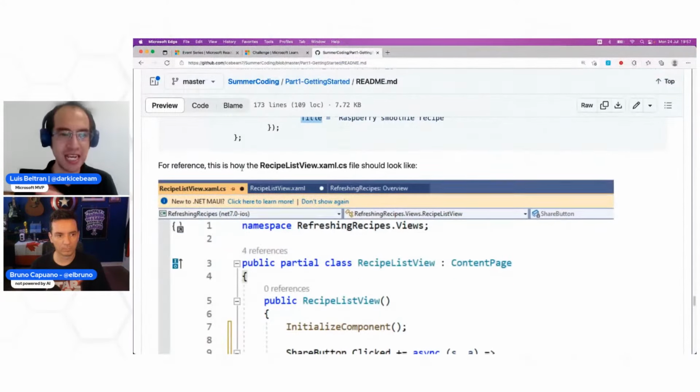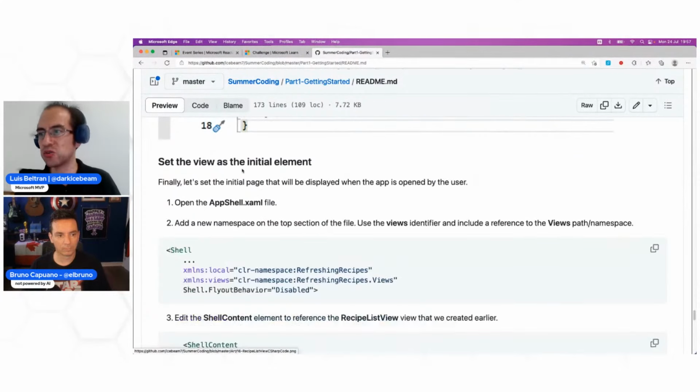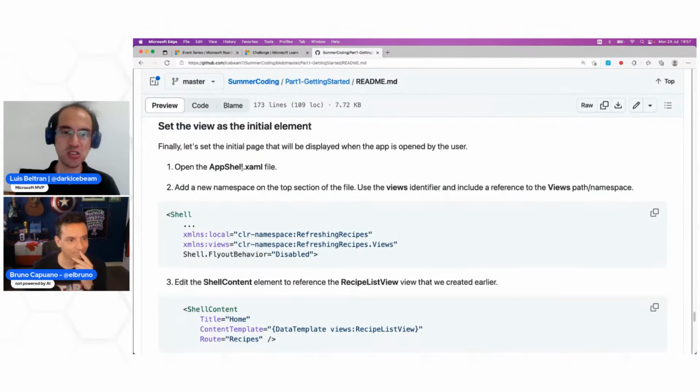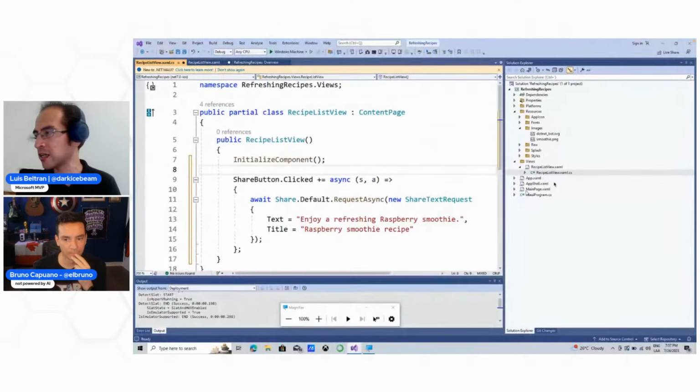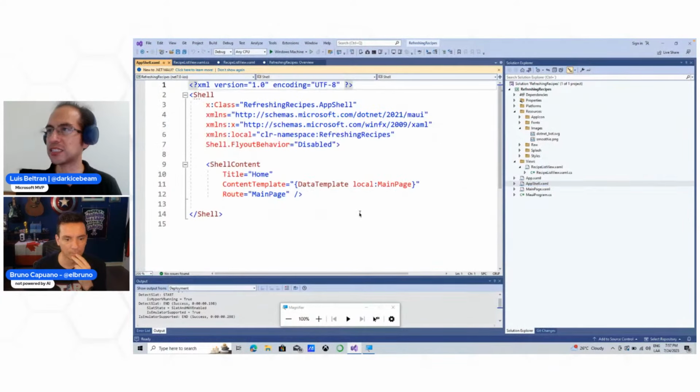And actually, that's it. That's all we are going to do. Oh, yeah, I forgot. Because we created a view and we want this one to be displayed at the beginning, there is an app shell. This app shell is some kind of a menu that we will have in our application. So let's actually bring this recipe list view.